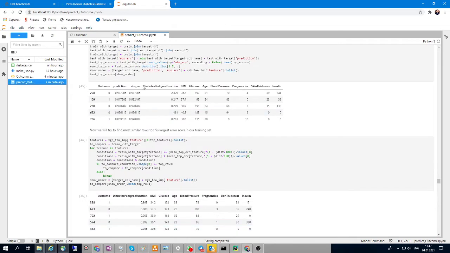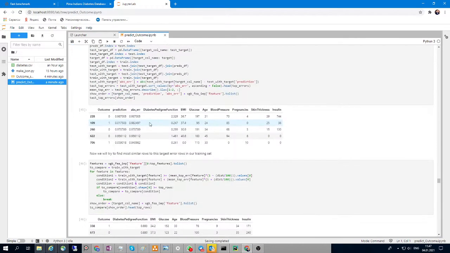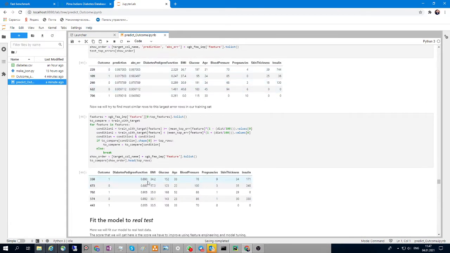Here you have the error statistics, so it will just find the main errors you have and the largest errors you have, and will show how the data of the same cluster, I mean the mostly the same values of each variable, which are sorted from the most important to less important.